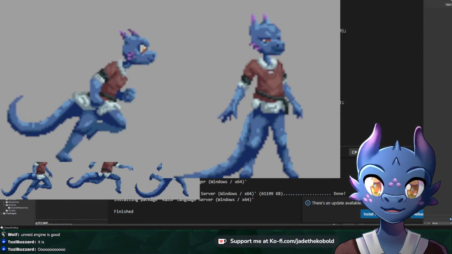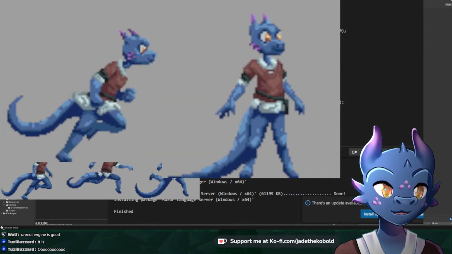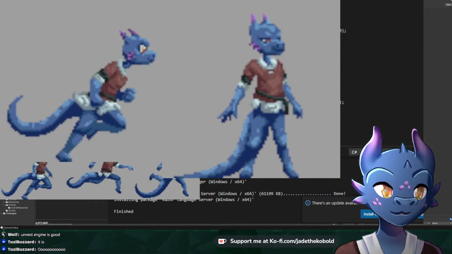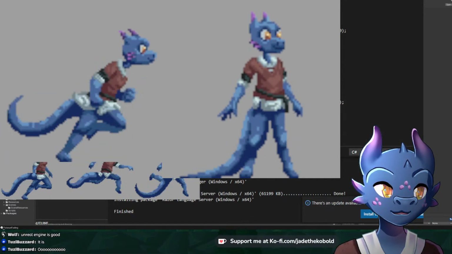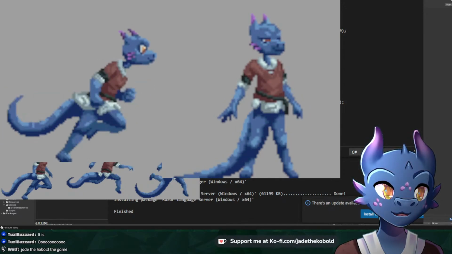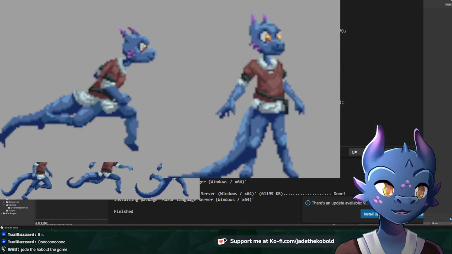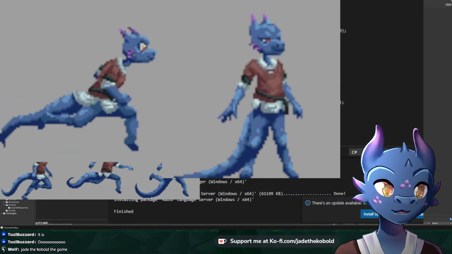I commissioned this from... You know what? Let me shout them out for what it's worth. I commissioned this from the delightful Markelo Art. Markelo. Their artwork was very pleasant.